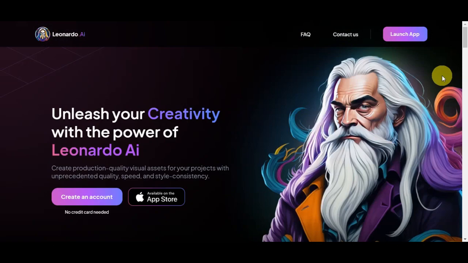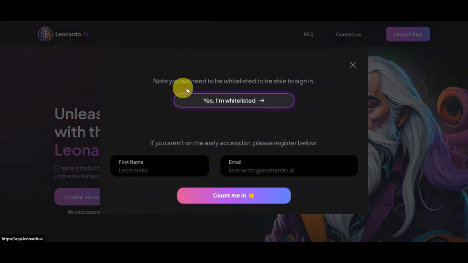Now to get started, here on Leonardo AI, you'll just need to visit their website, which is leonardo.ai, and once you're in here, simply click to create an account. Right after, you need to be whitelisted to be able to sign in. For you to be able to get on the early access list, you'll need to register below.